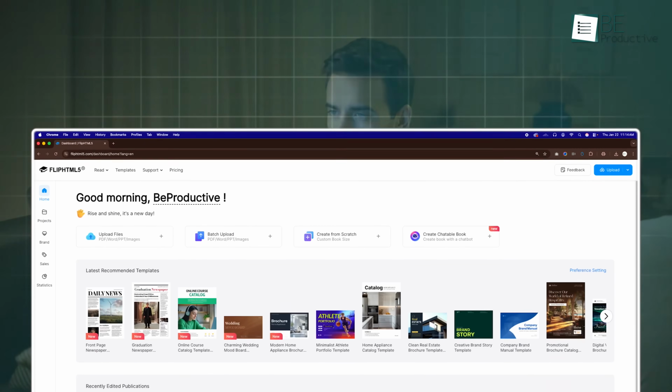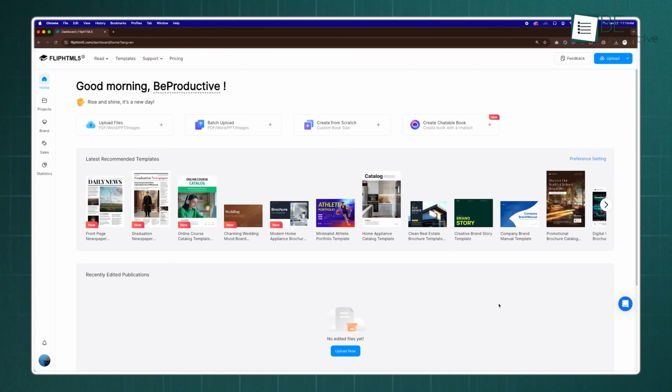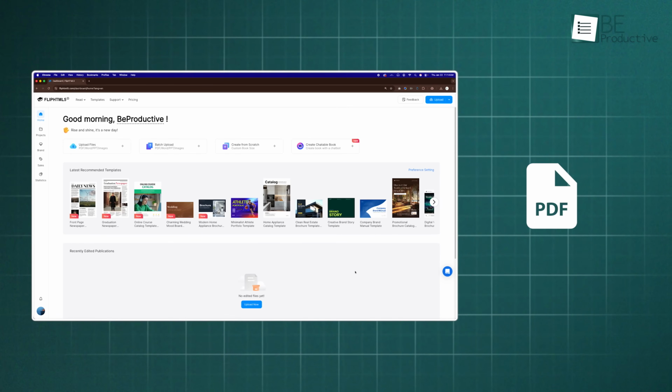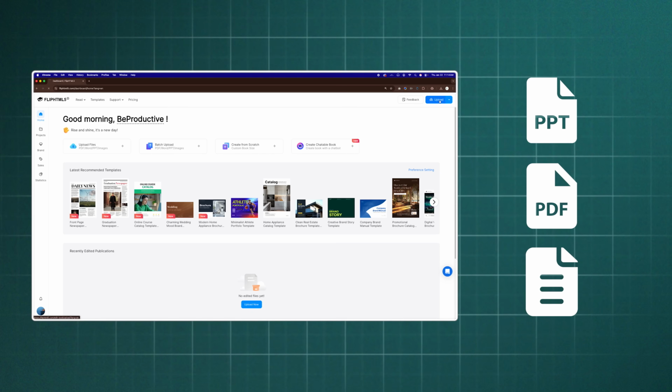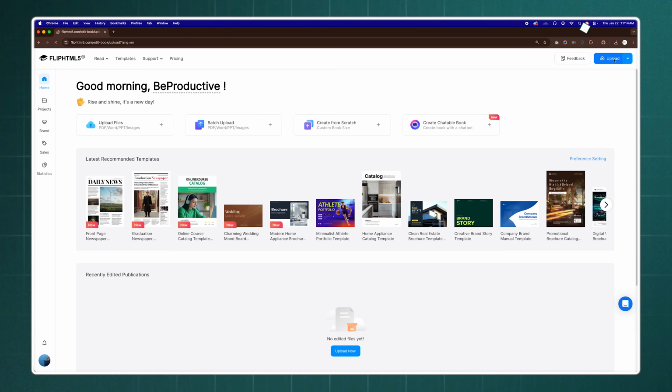Okay, so once we're done with the layout and interface, the next step is to actually put the tool to the test by converting a document. So we'll make a flipbook now. We're going to use a standard PDF, though keep in mind you could just as easily use a PowerPoint or a Word file. To get started, we head over to the Upload section.